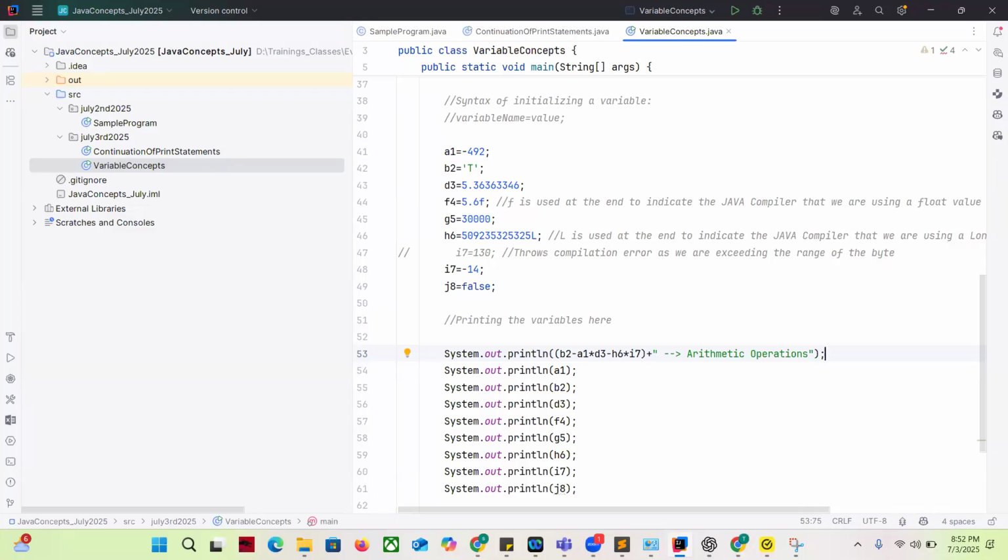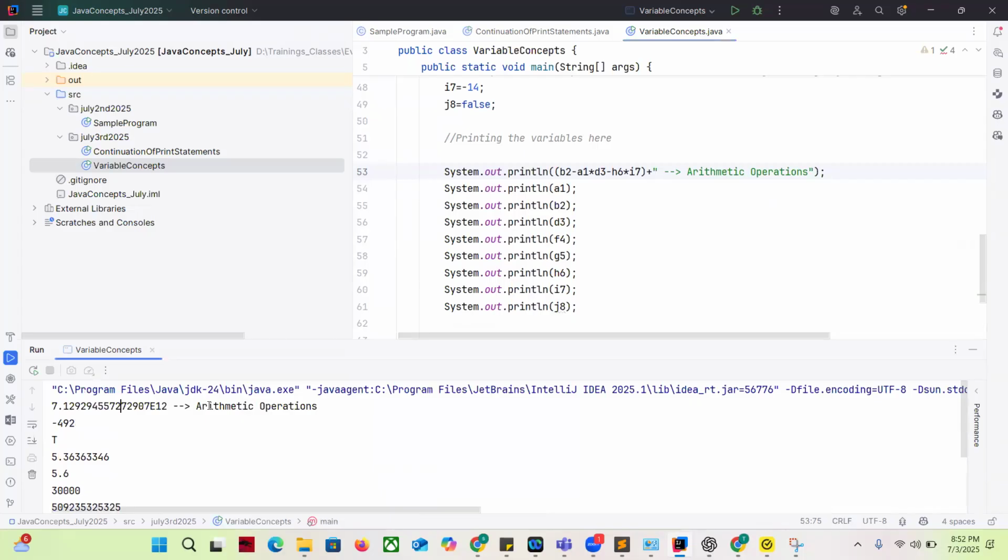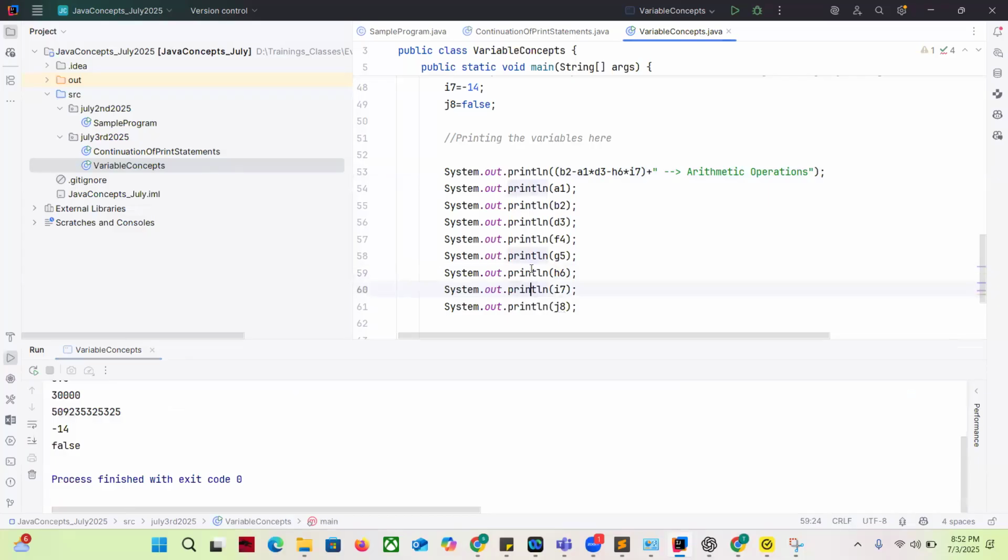7.129 something. It's a big number. It is minus 7.129 something. 7.13 round figure. Yeah. 7.13 to the power 12. Got it? Yeah, Rahul. Great. All good?